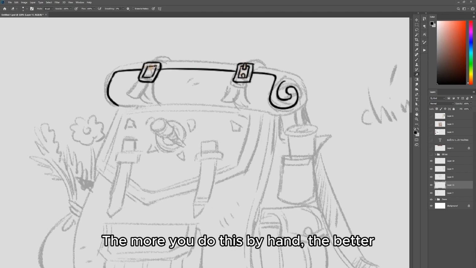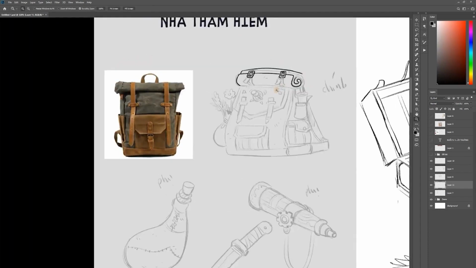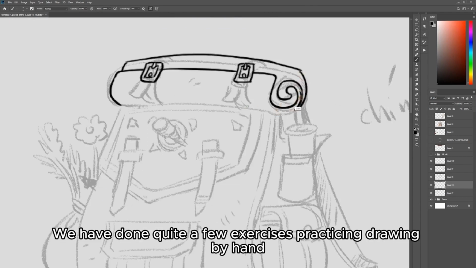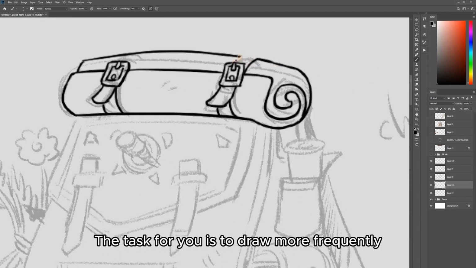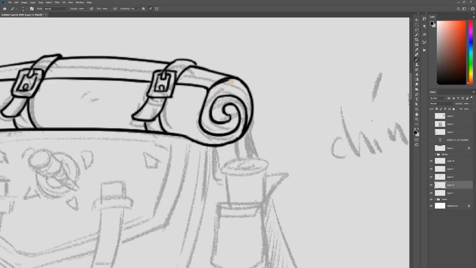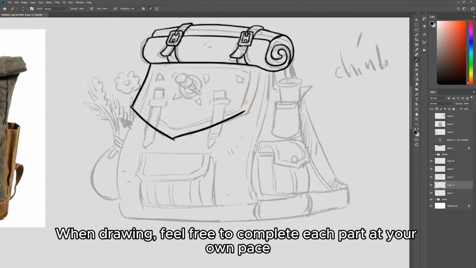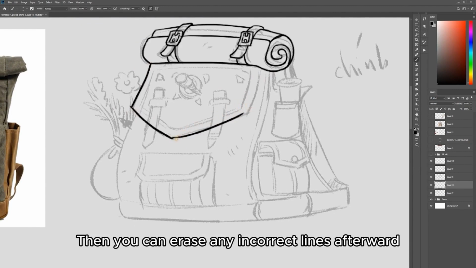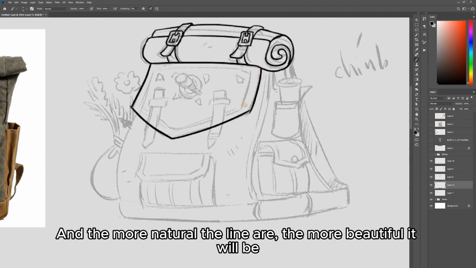The more you do this by hand, the better. Don't use the pen tool. Practice drawing by hand. We have done quite a few exercises practicing drawing by hand, because throughout the course, the task for you is to draw more frequently. When drawing, feel free to complete each part at your own pace. Then you can erase any incorrect lines afterward.